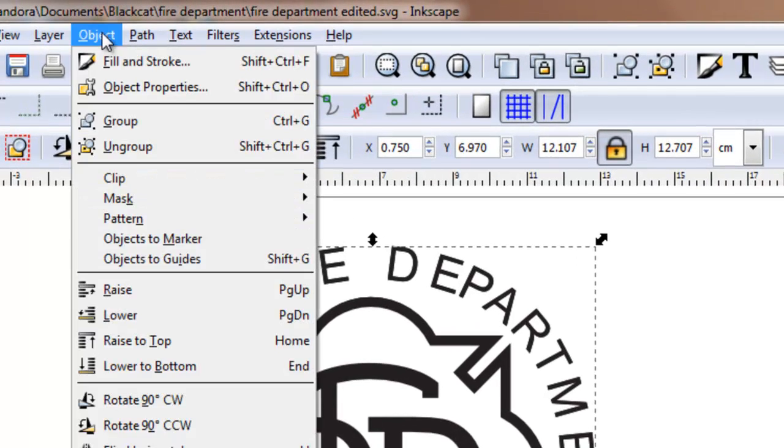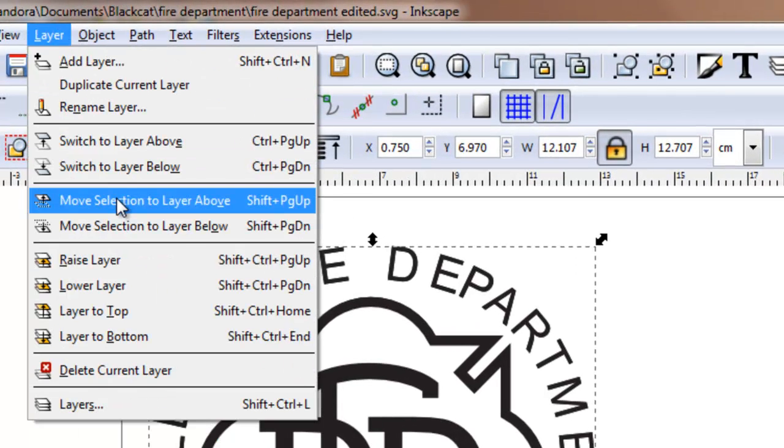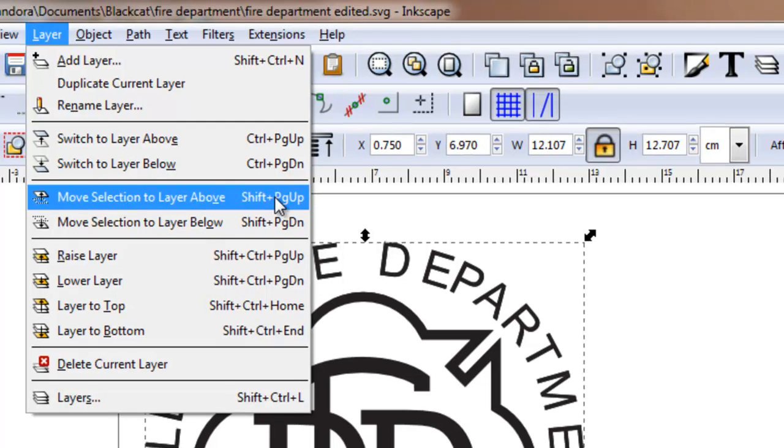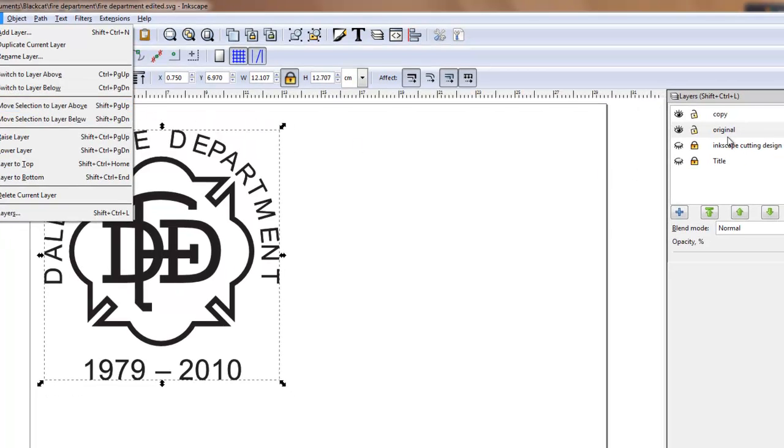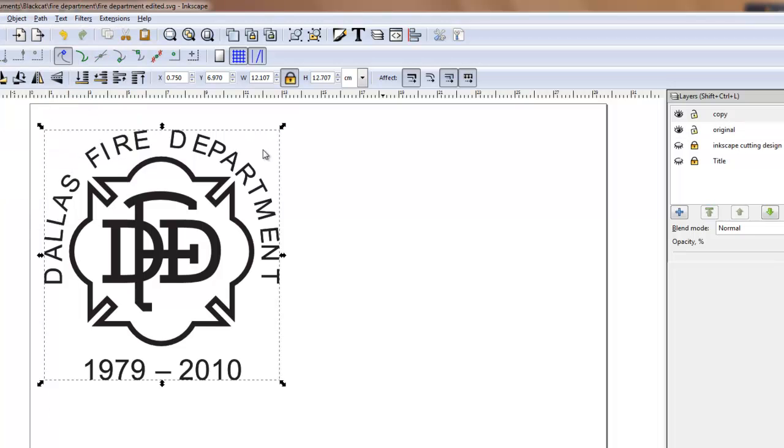And then I'm going up to the layer palette, and you can either use Shift plus Page Up if you like keyboard shortcuts, or click on Move Selection to Layer Above. Just before I click on that, I want you to notice that over here on the right, there is a grey band denoting that we're working on that original layer. Once I click on Move Selection to Layer Above, you'll see the grey band has moved to the copy layer. This is a good sign that you've actually got it right.